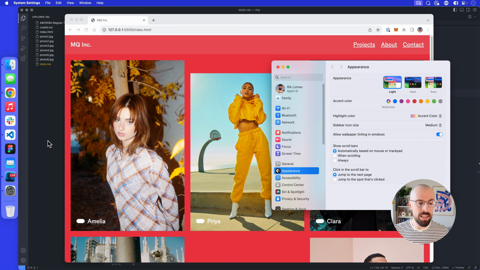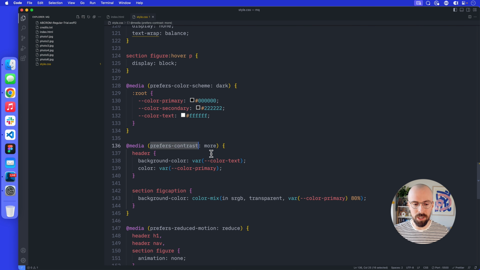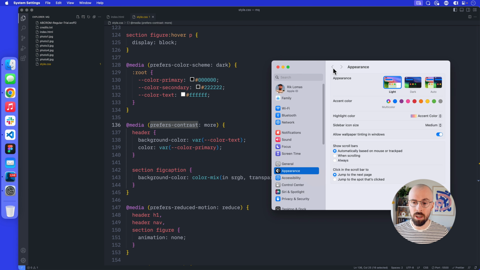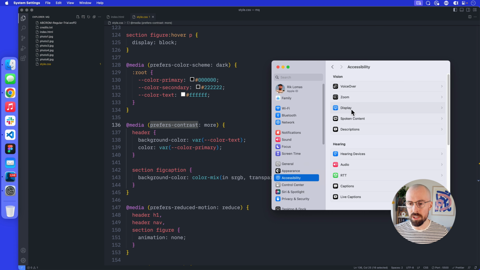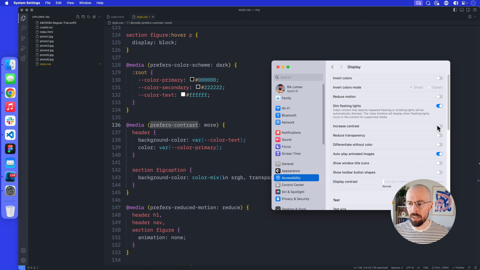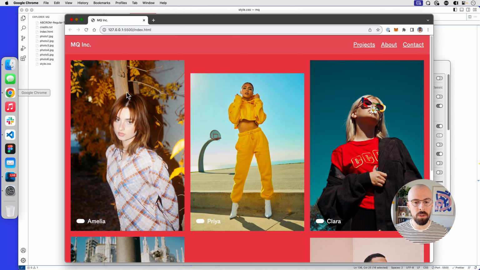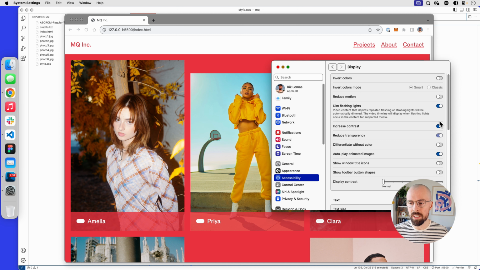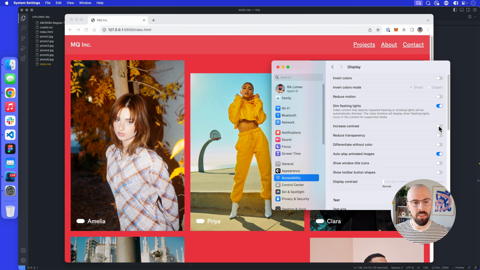What we can also do is if we see further down, we've got another media query in here. And this is more to do with if our user has visual disabilities, we might want more contrast here. So if I turn the contrast to be higher, I can go in a Mac to accessibility, and I can go to display, and I can turn on increase contrast. And what this will do is make our contrast a lot sharper. We can see the difference between this and this.